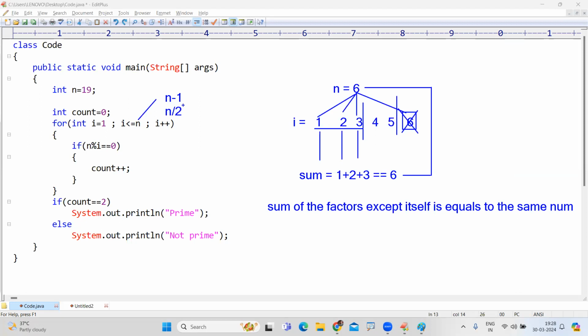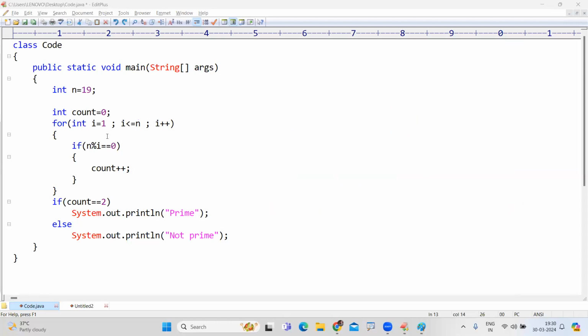But here you are finding the sum value, not the count. We are not counting how many factors there are. We are just finding the sum of the factors. Hope you got it. Okay. Right. Here, first we are taking that number 6, suppose.